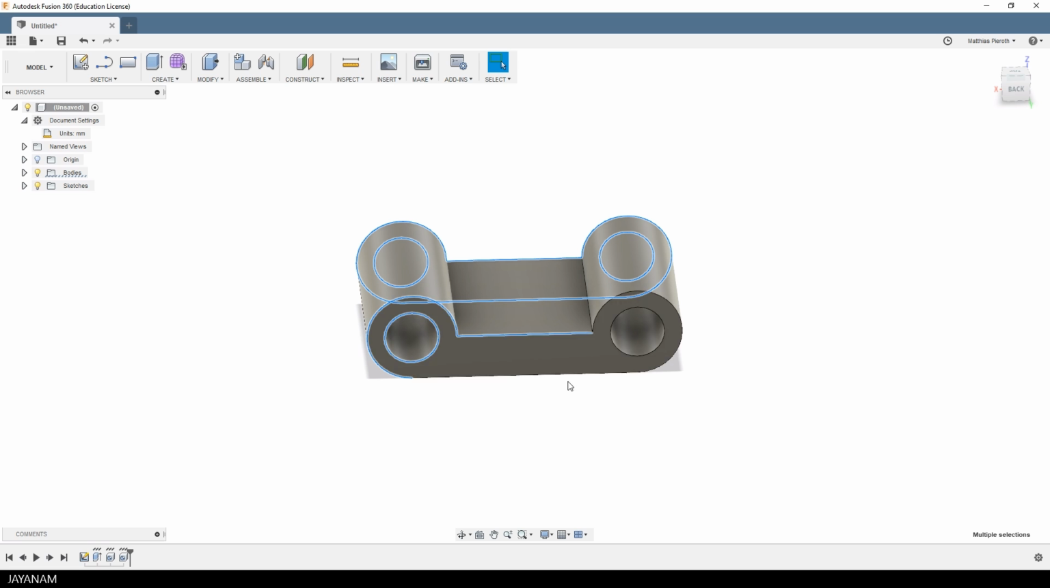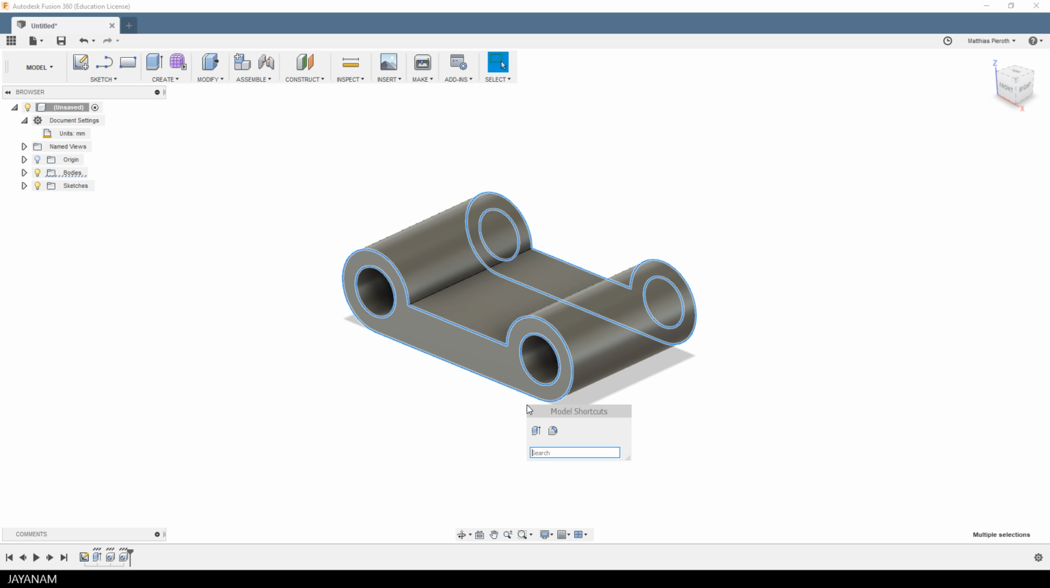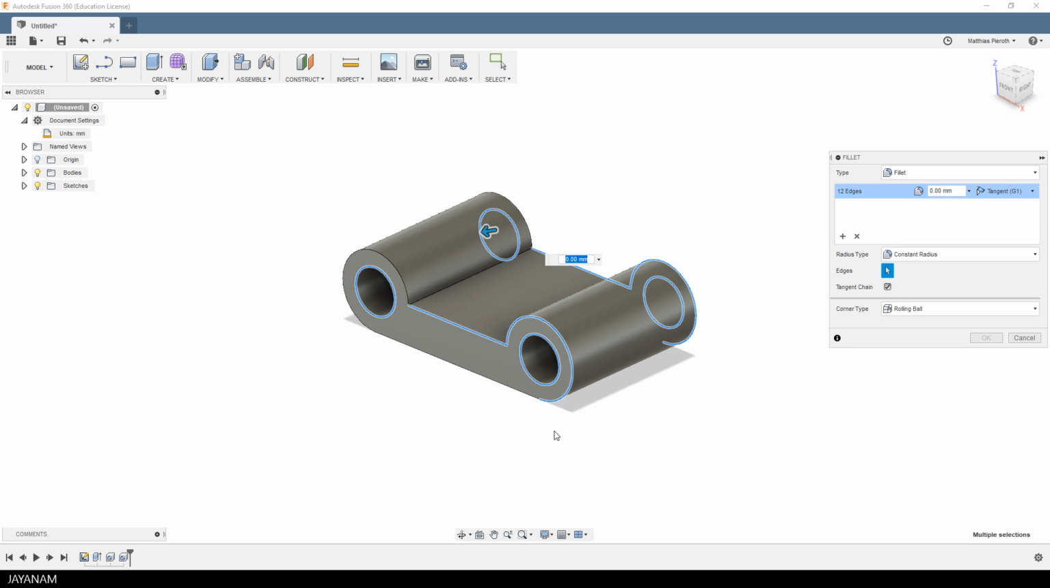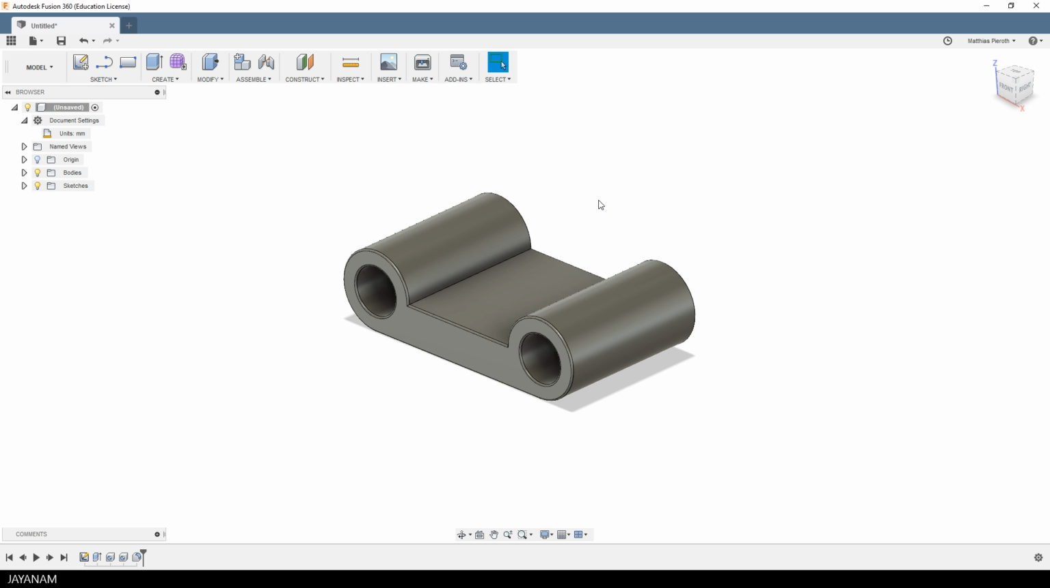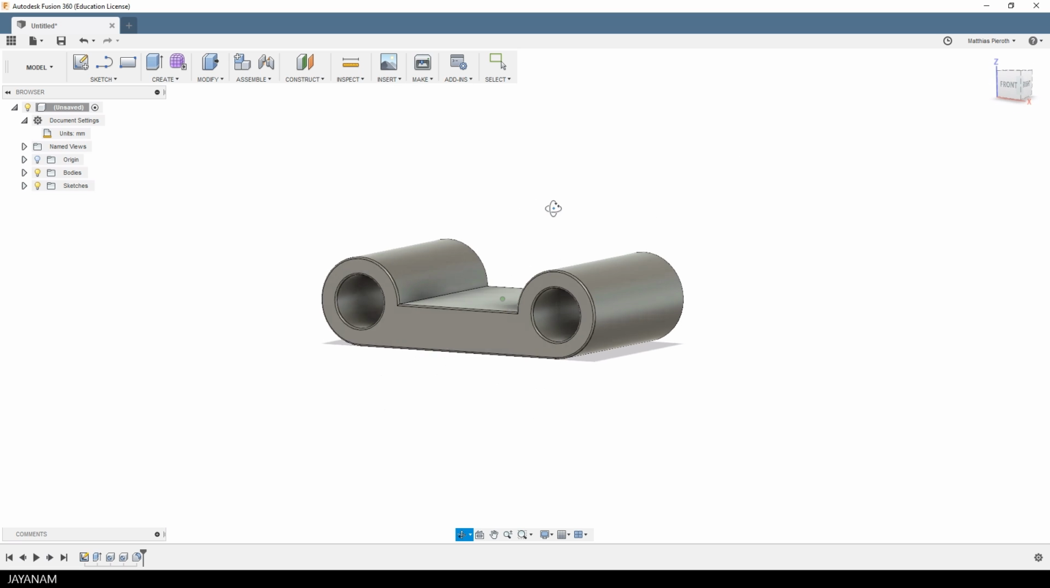So I select all the edges that I want to add fillets for, then press S again and search for fillet. The shortcut, by the way, is pressing the F key, and then I set the size for the fillets to 0.4 mm. Okay, this looks quite nice.